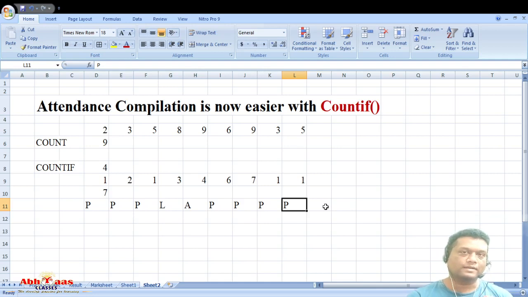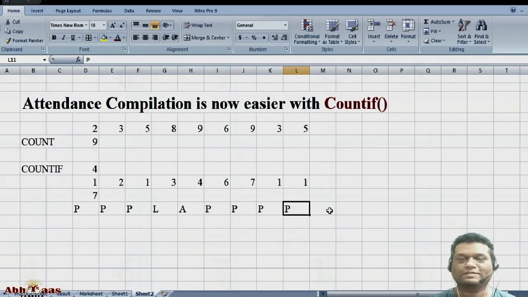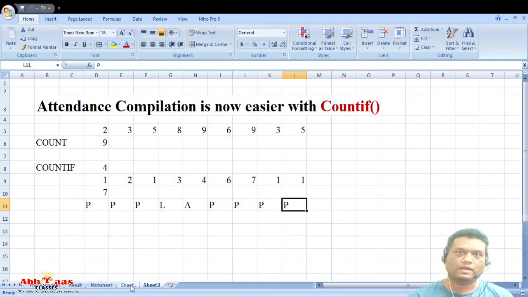Okay, and do you know one thing? You have just calculated the number of presents of a student. If you see this array carefully, P stands for present, A stands for absent, and L stands for leave. So you have just calculated the number of presents. Okay, let's move to the attendance sheet.